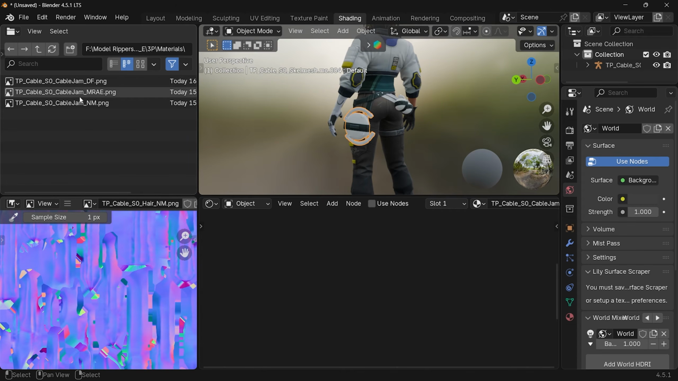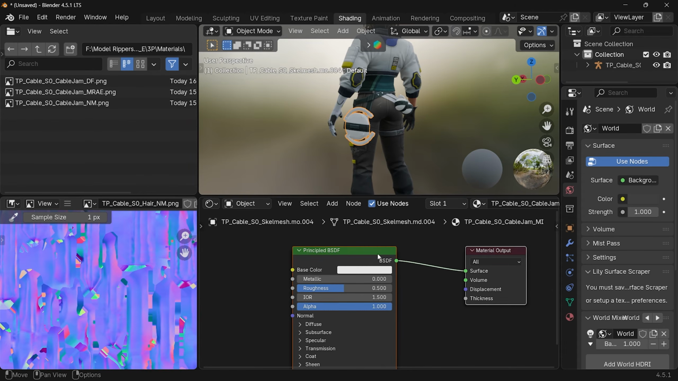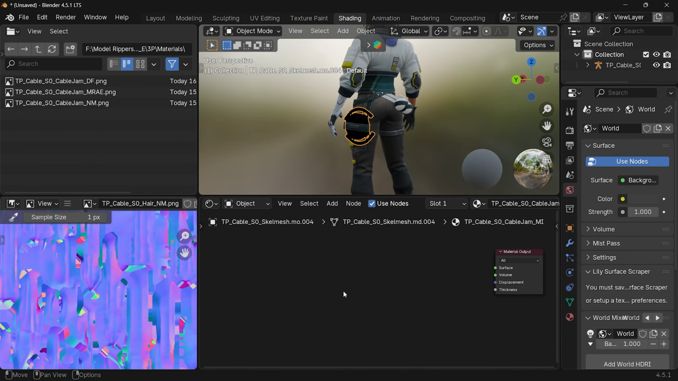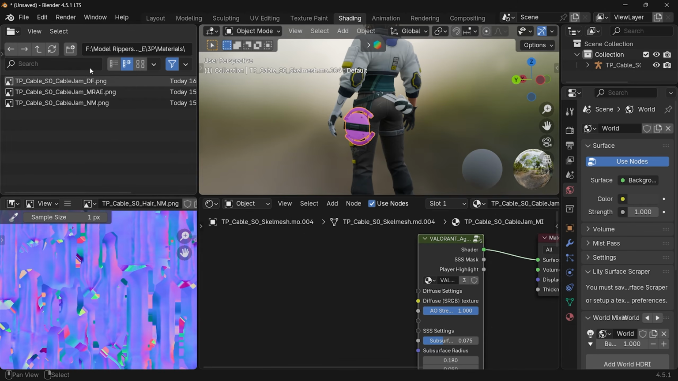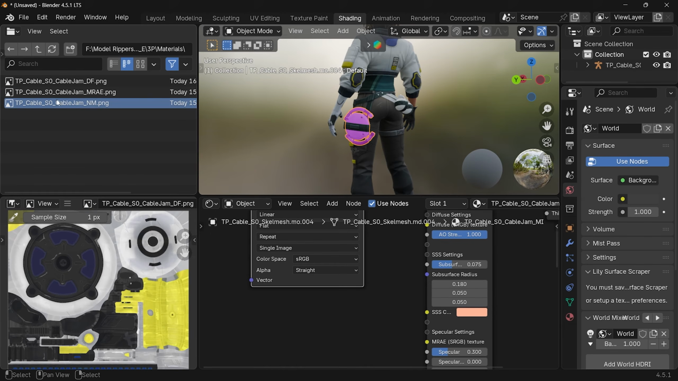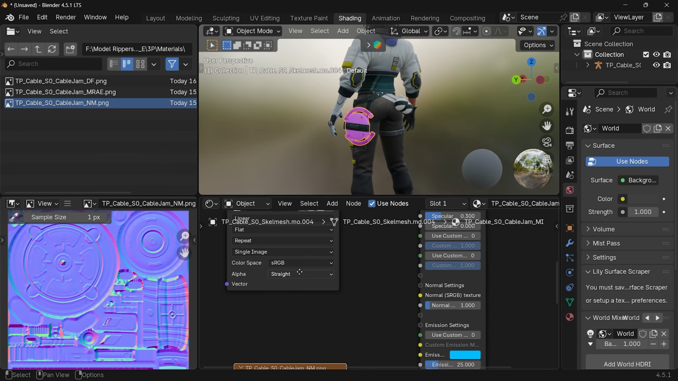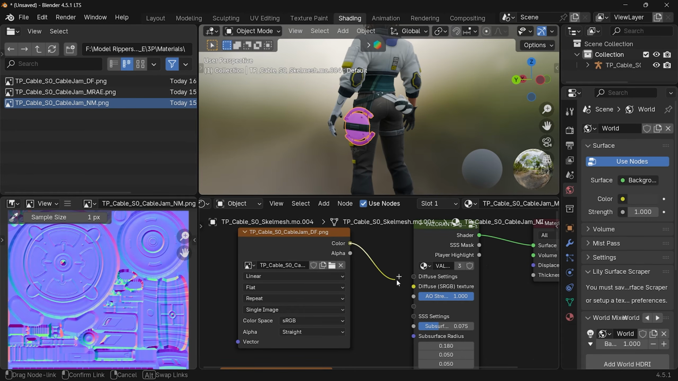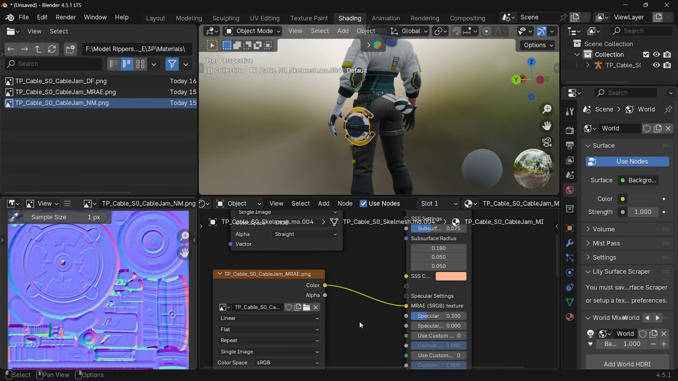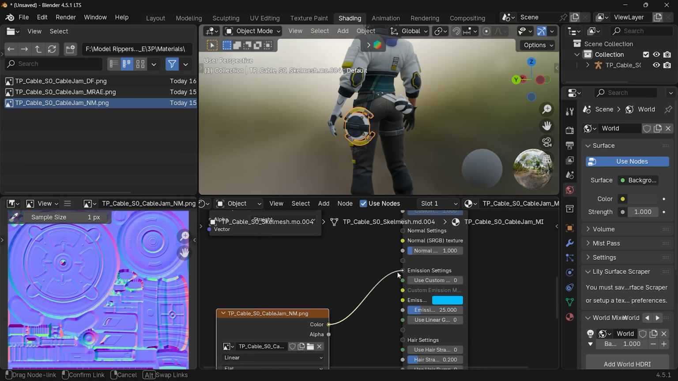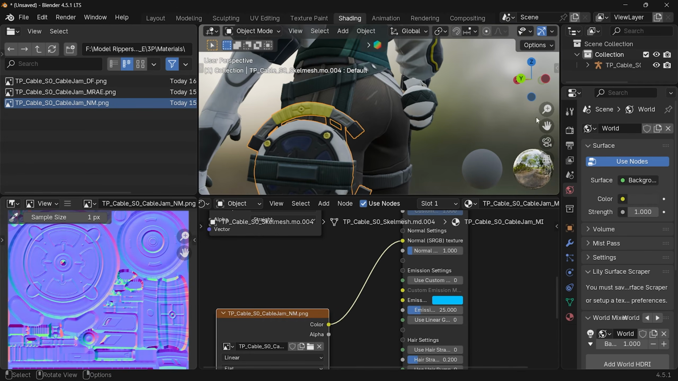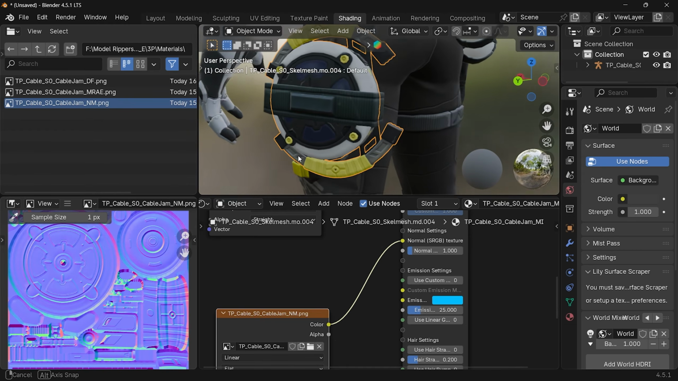You can see that the texture has been made available here, and if I click on Use Nodes, delete this Principled BSDF, press Shift plus A, add the group Valorant agent, connect this shader to surface and start bringing the cable jam textures here. Diffuse, then cable jam MRAE, and then cable jam normal. Start connecting diffuse with diffuse, MRAE with MRAE, and then normal with normal. You can see that this part has also been textured perfectly.